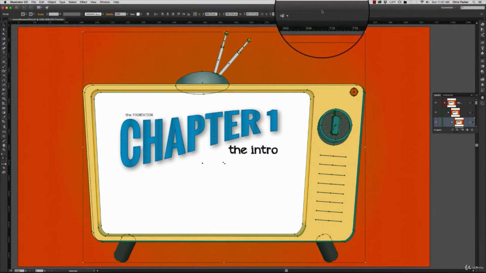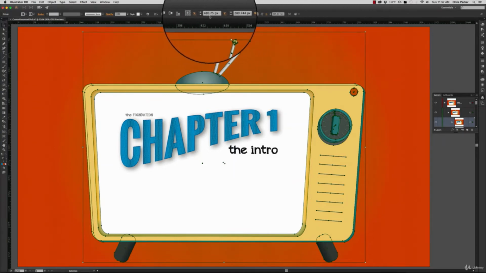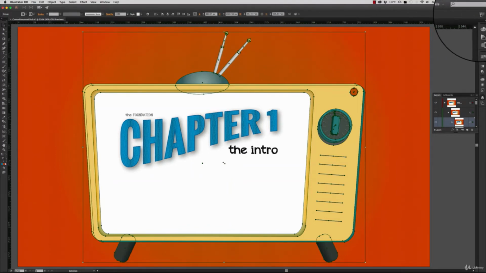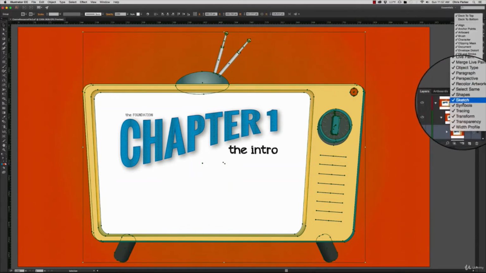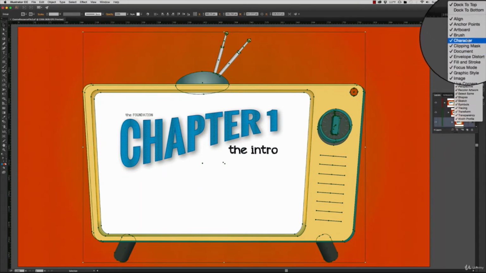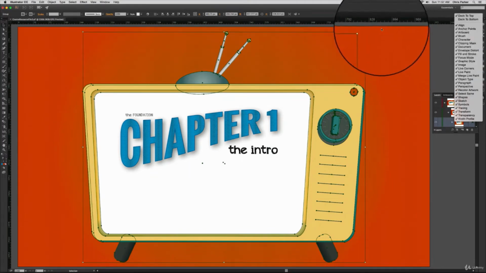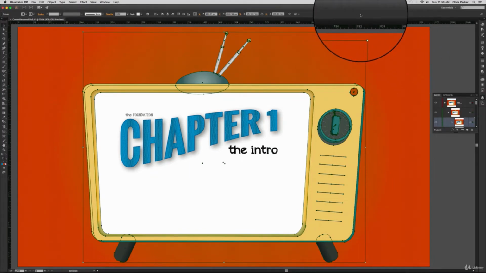So one last thing, we can also customize what we see in our options panel. If you never need to use, let's say, X, Y, and the width and the height, we can come over to this option here and deselect specific items that we don't need clogging up our options panel. So you can turn those on and off from right here. So the options panel is a very important panel that you'll find yourself using constantly. So make sure to utilize this area in order to streamline your workflow.